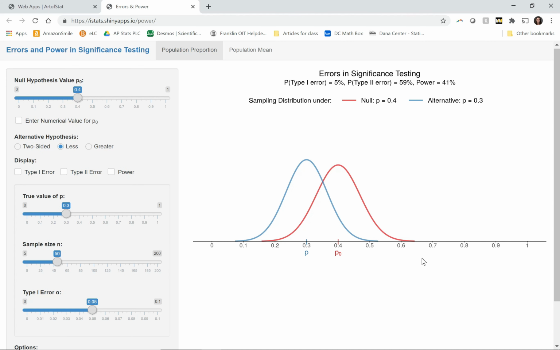And let's think about what these smooth curves are actually showing us. The red curve would be showing us all the values of the sample proportion that we would expect to get if the null hypothesis were actually true. So some of them are larger than 0.4 and some of them are smaller, but that's where we're centered, because if the true value was really 0.4, then we would expect our sample proportions to be centered around that. The blue curve is showing us what values we would expect to get if the alternative was true.